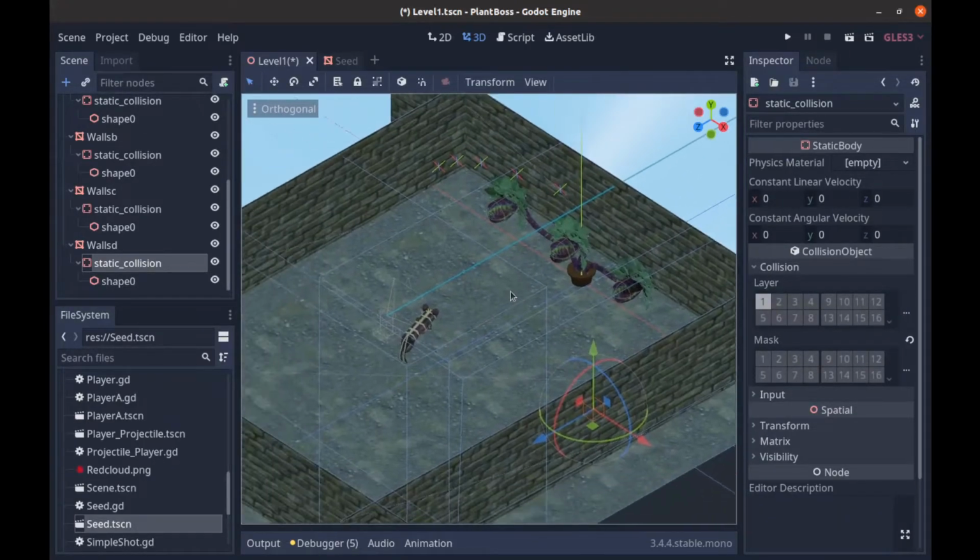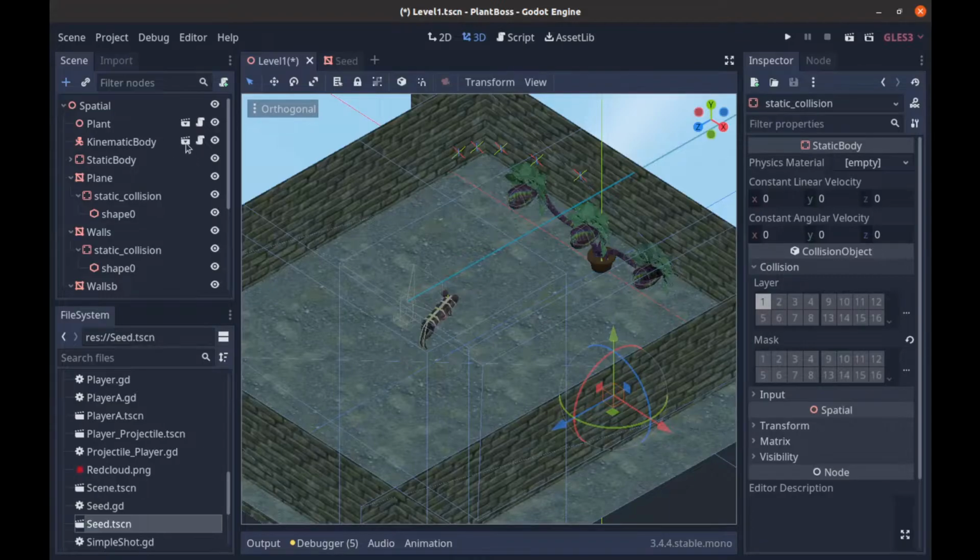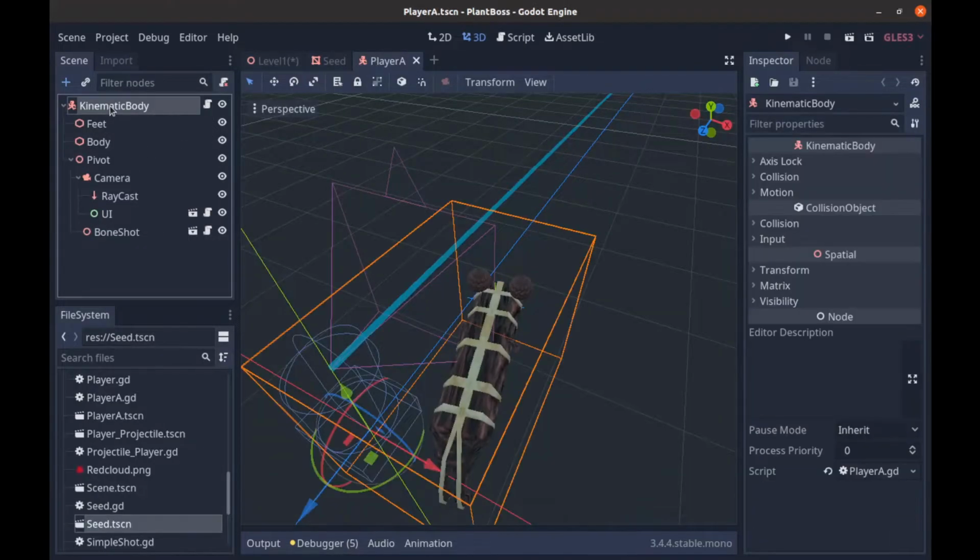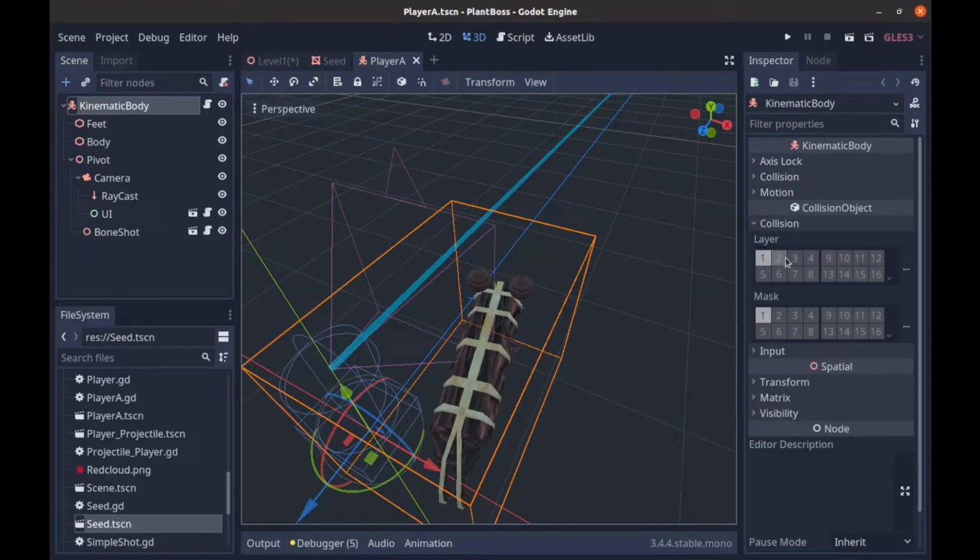And then we're going to go to our player scene and our kinematic body. We're going to go to its collision and we're going to be in layer 4 for player. And we're going to be checking for player. We don't want to check for our own projectiles. We want to check for that one. And for, let's see, enemy and other. Why not? So we'll go ahead and save that.